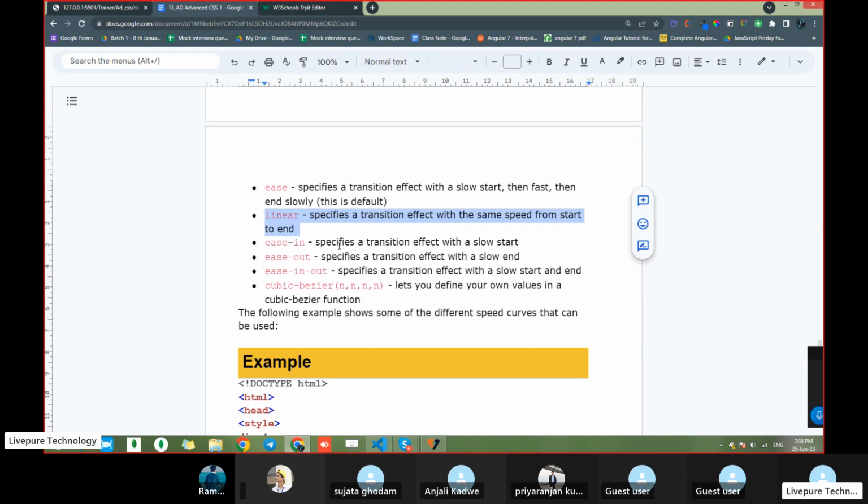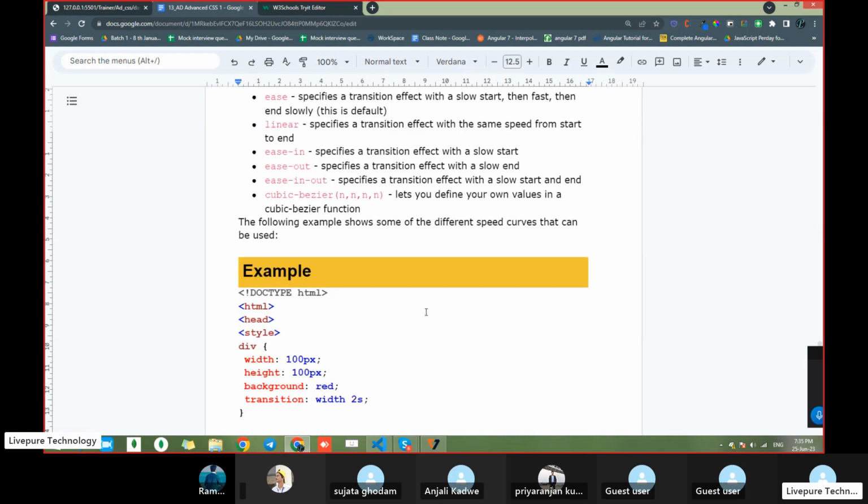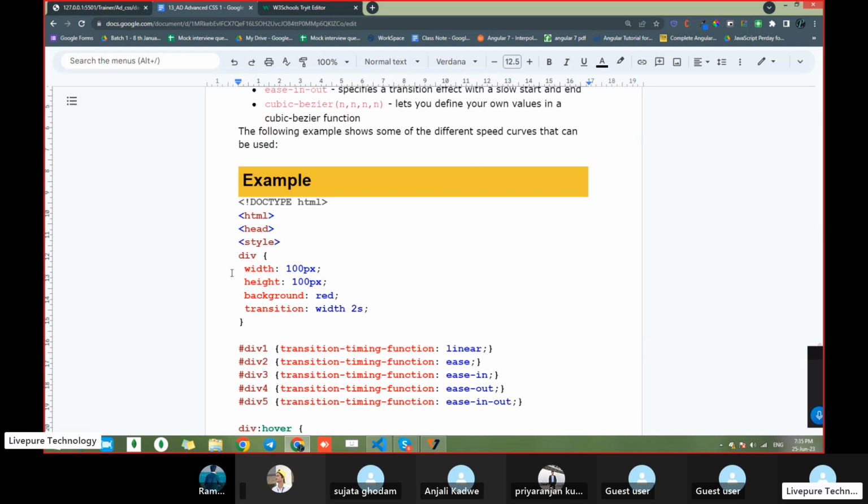Next is ease-in, a transition effect with a slow start. Then ease-out, with a slow end. Then ease-in-out, with a slow start and end. Next, cubic-bezier lets you define your own values in a cubic-bezier function. So let's see how we can do that.